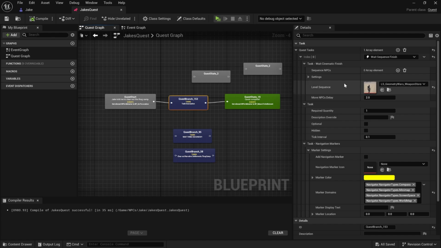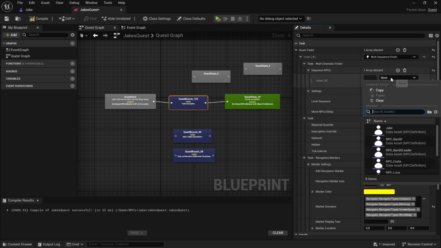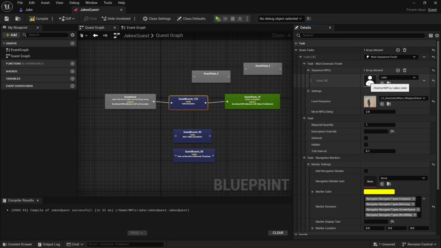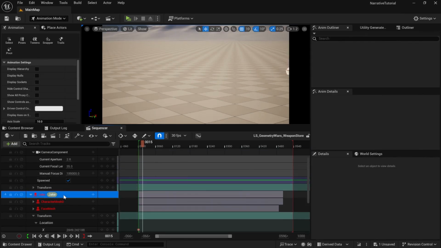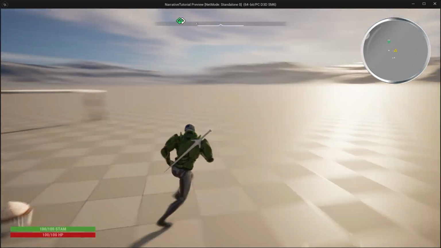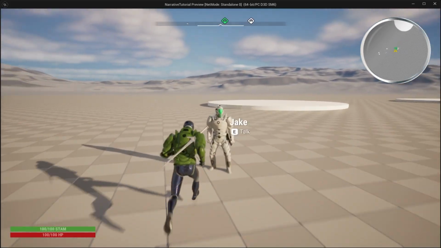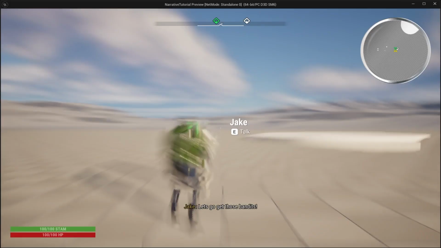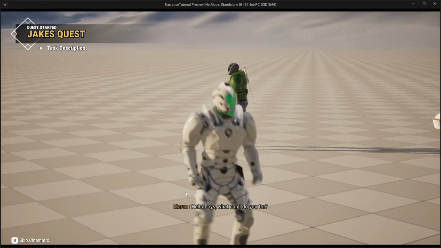The other thing you need to remember to do is tell narrative that Jake is in this cinematic so that it can inject him into the cinematic. Because what it will do is it will look for Jake and it will add him using that tag that we added to the sequence. And so if we try this out, you should see here, when the sequence starts, Jake should get injected into it.